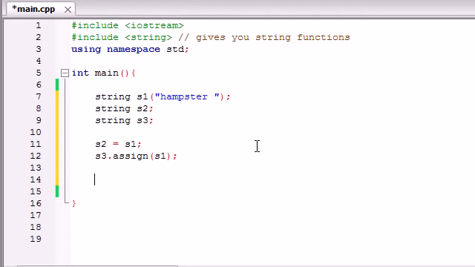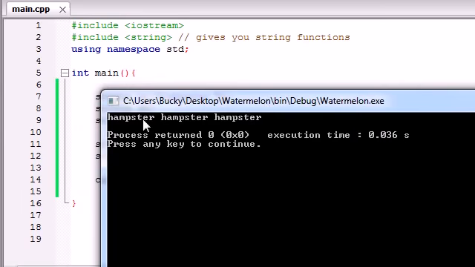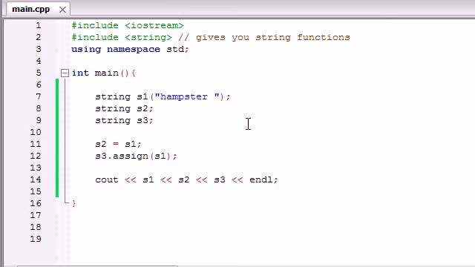So again, just to prove it to you guys, let me print out all these on the screen. We'll print out S1, S2, and S3, and end that line. And whenever we print it out, we can see that all these things, hamster, hamster, hamster, do the exact same thing. So again, what this line of code does is it's just an additional way where we can go through the string class and create a string using the constructor. And what this assign does right here is basically an alternative to copying strings.